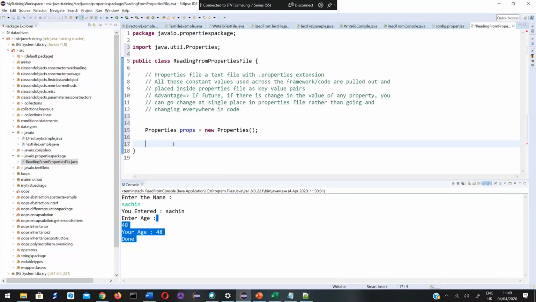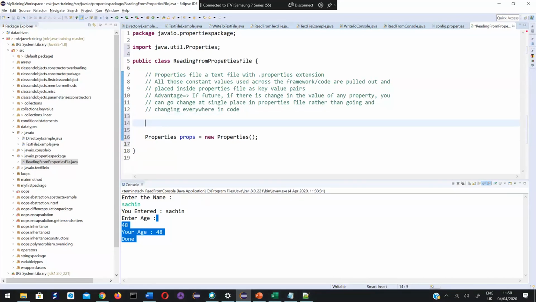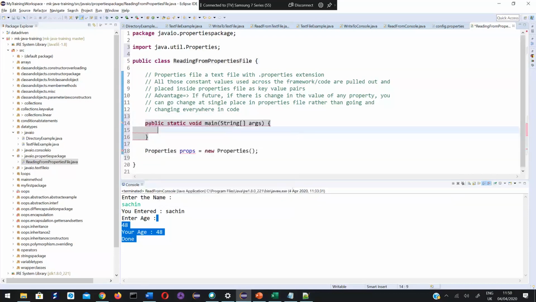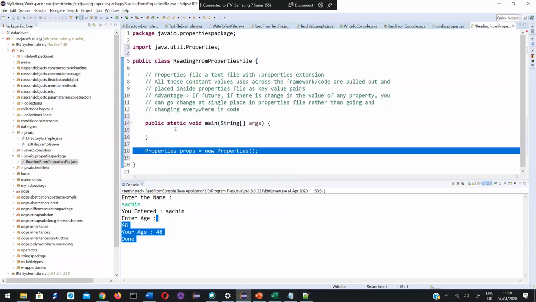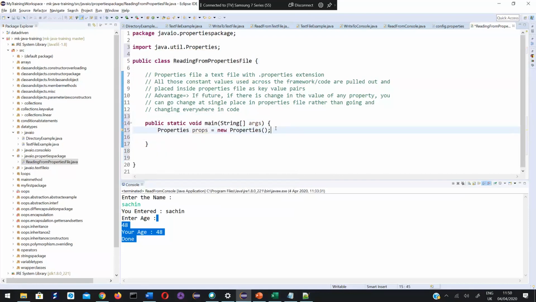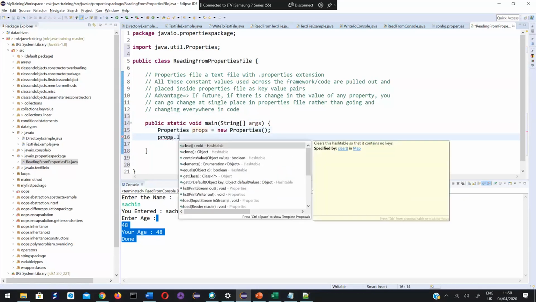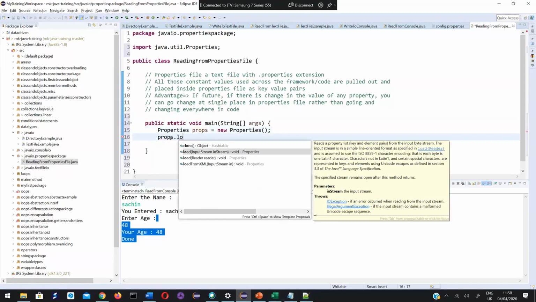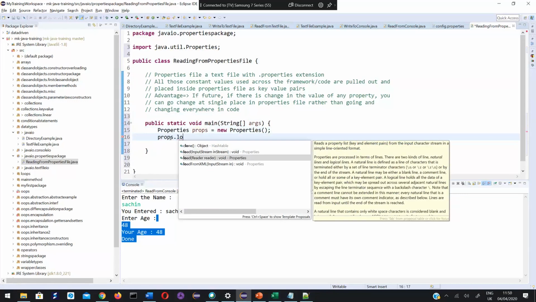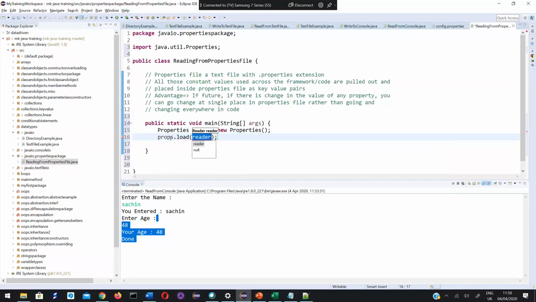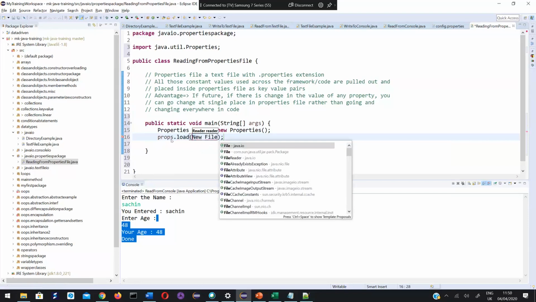Okay. So in this ReadOneProperties file class, first I need to create a main method. Inside this main method, I need to create a Properties object, then properties dot load. In this load, I need to pass a reader object, that is new FileReader.